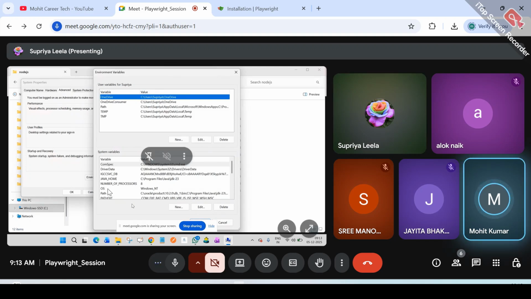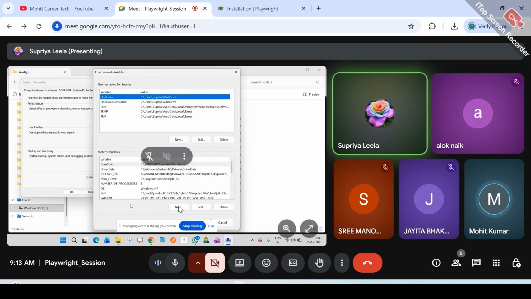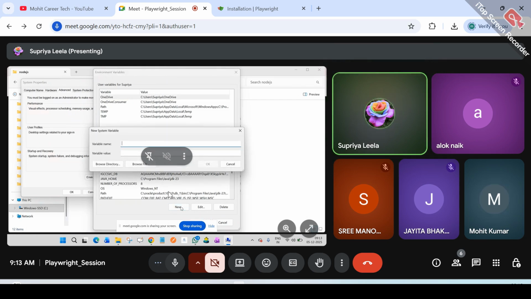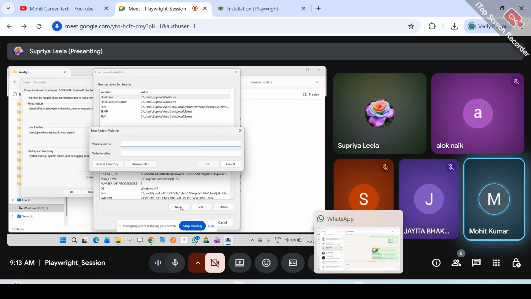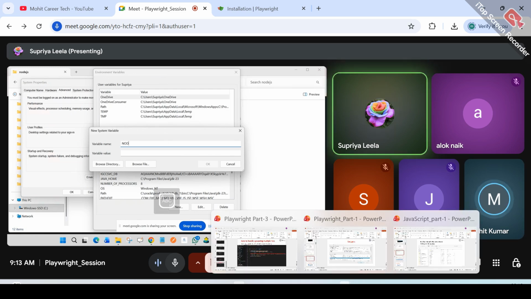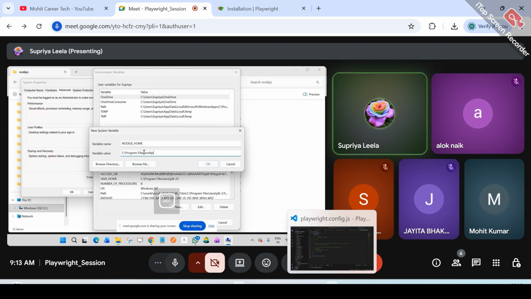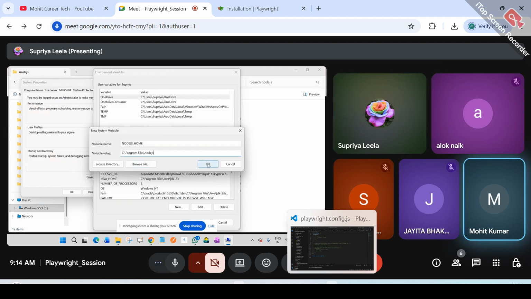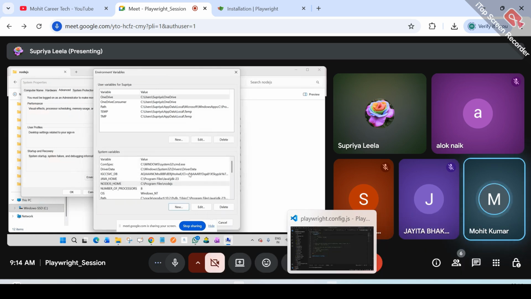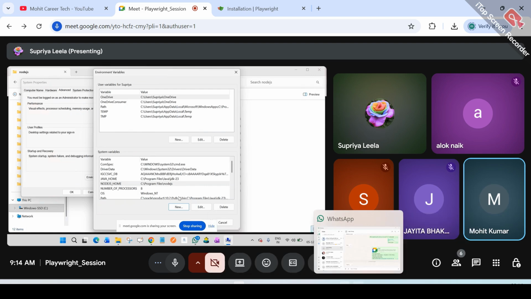Did you copy that path? Yes. Click on new in the system variable. You can write here NODEJS_HOME, everything is in caps, this is like a standard we follow. You can put the path here, till Node.js. I think till now you can keep it like this. We'll see it.